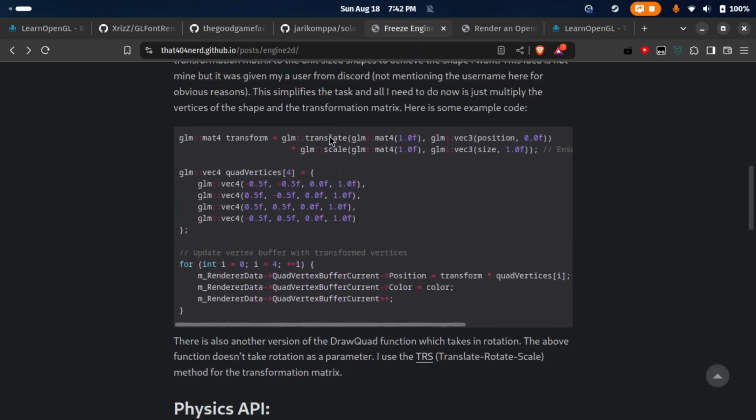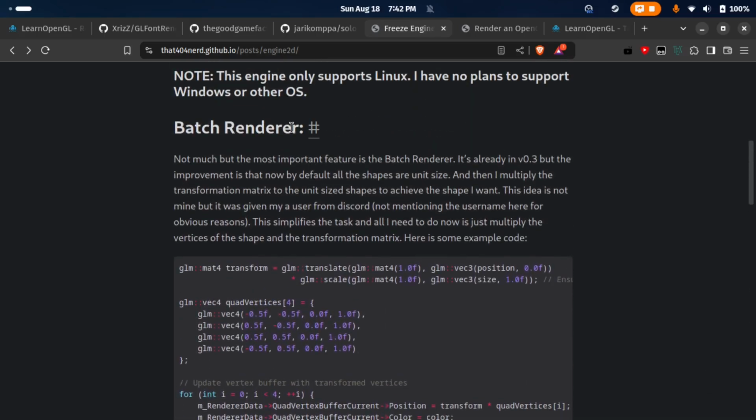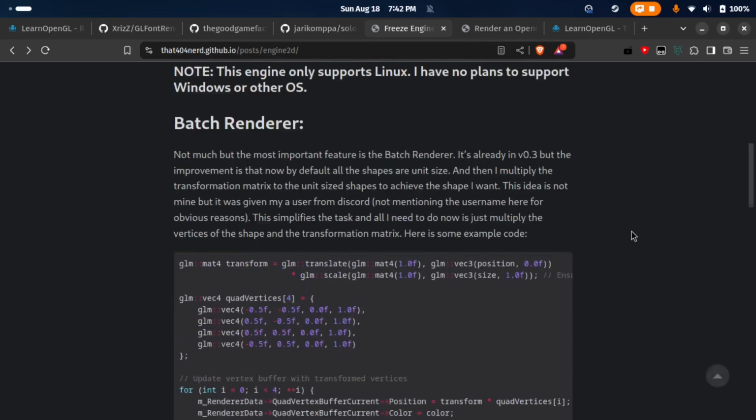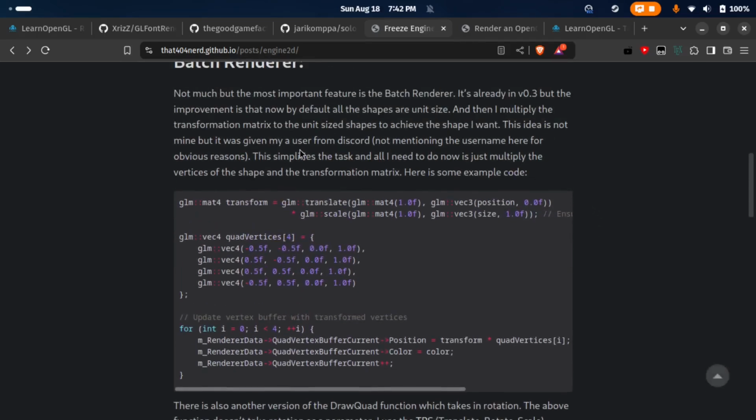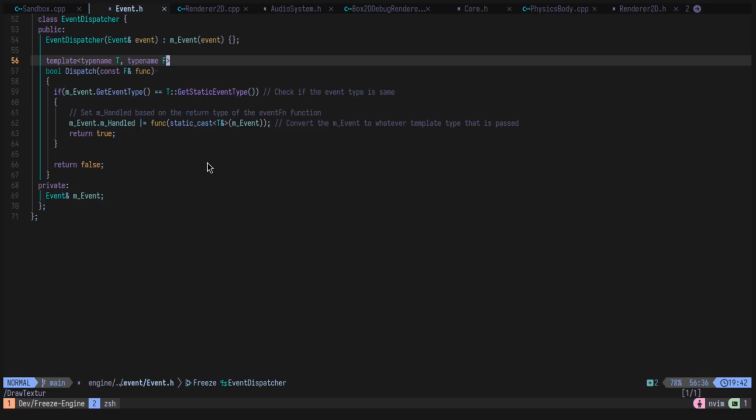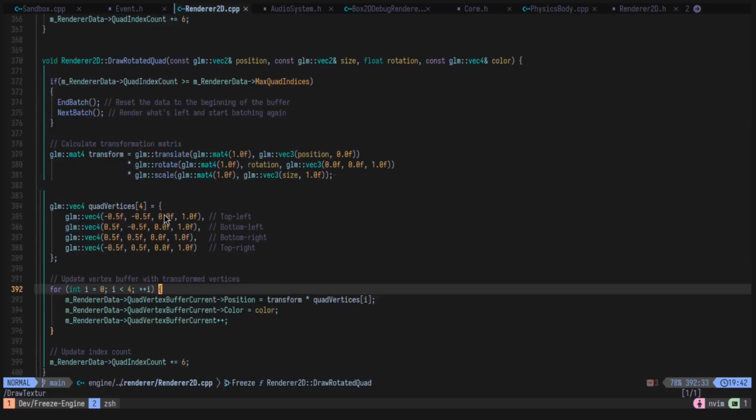One of the most notable features is the batch render. I actually modified the batch render by a lot. Make sure you follow the Chono series for the batch rendering. He made an amazing series for that. But what I did was, the way that we render shapes is completely different.